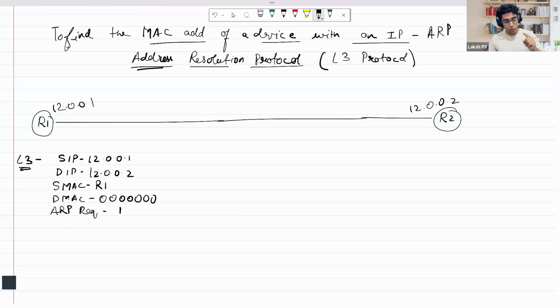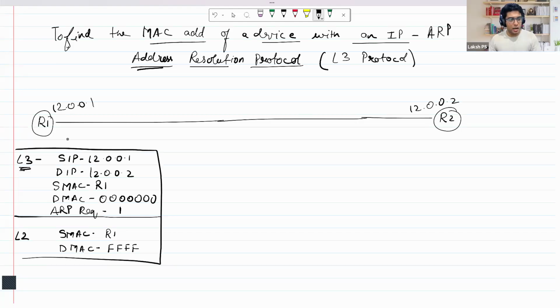In the layer 3 header you also have a source MAC and a destination MAC field. Then this layer 3 header is encapsulated inside a layer 2 header, or an Ethernet header, which again has a source MAC. Source MAC is R1's MAC address, and the destination MAC now is a broadcast MAC address with all digits as F. This is basically your ARP packet.